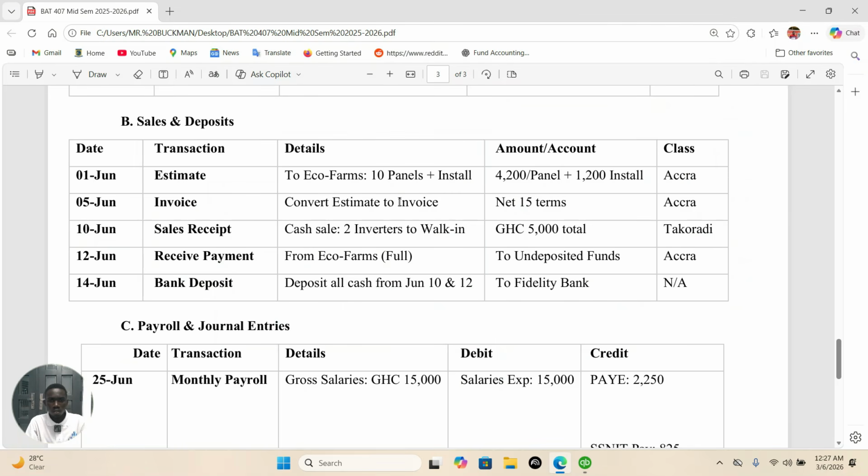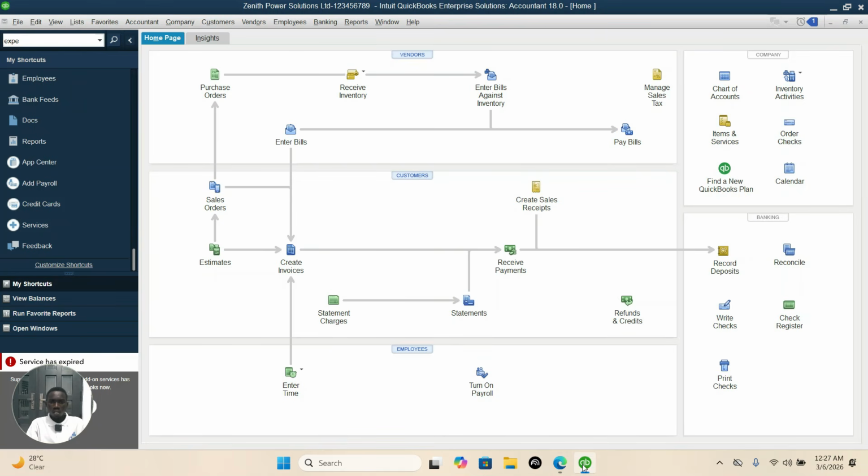What's the next transaction? Oh, we forgot to add the net 15 terms. So we need to go back and add it. The terms need to be the net 15 terms. You see, we didn't touch it.